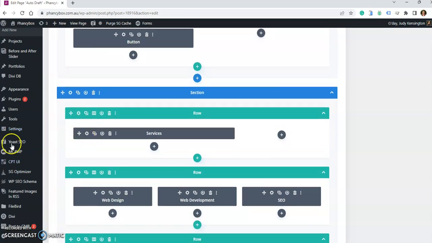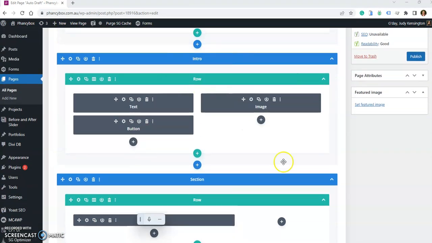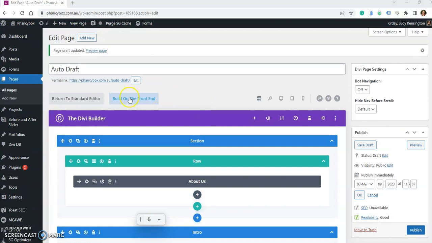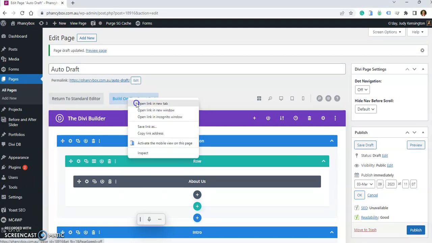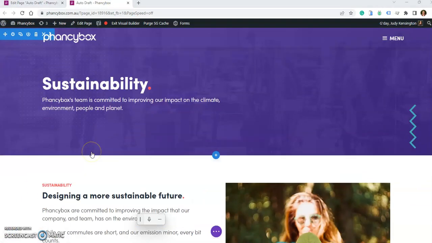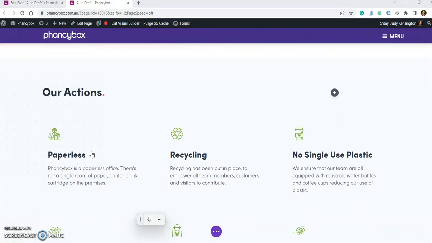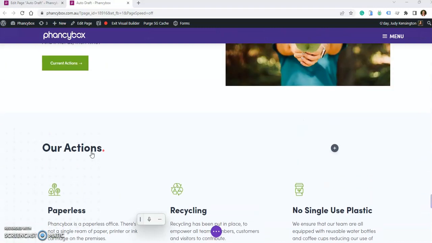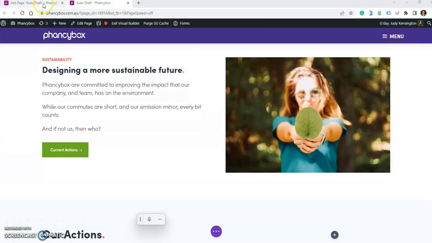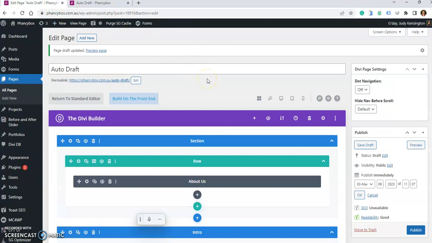So to edit a page in Divi, you have two options. You can either work in the back end, which is where we are here, or you can work in the front end by clicking on Build on the Front End Builder. So you can see the Front End Builder gives you more of a visual where you actually see the page that you're working on compared to the back end, which strips out all the visuals. Whichever one you choose, it's completely up to you, but at the end of the day, the same formatting rules and the same editing rules will apply.